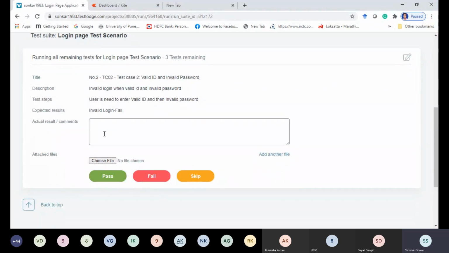Now the second test case is the valid ID and the invalid password. What will be the actual result for this one? The invalid login. So what it means is whether the user is able to go to the home page of that application. No. So let us consider that here the case is fail. Here the case is a fail.